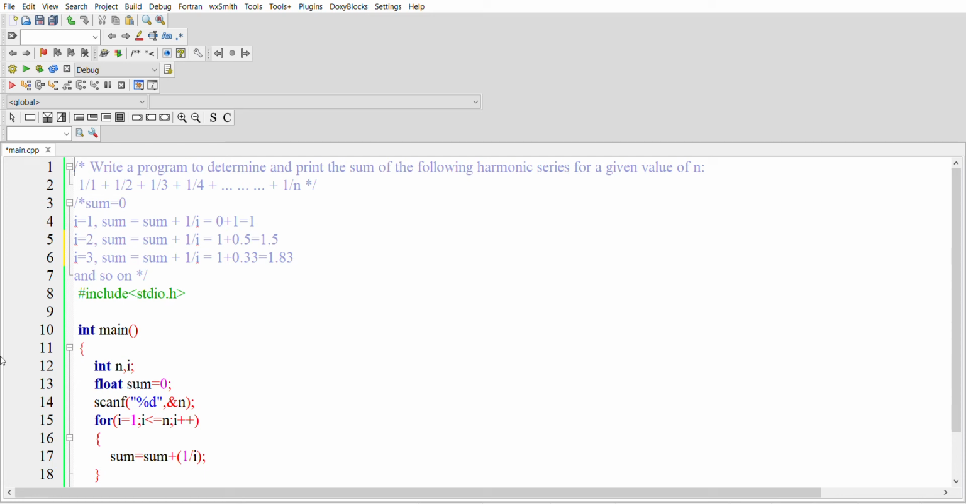Hello everyone. Today we are going to discuss how to write a program to determine and print the sum of the following harmonic series for a given value of n. So here is our harmonic series. The series is 1/1 + 1/2 + 1/3 + 1/4 + ... + 1/n.